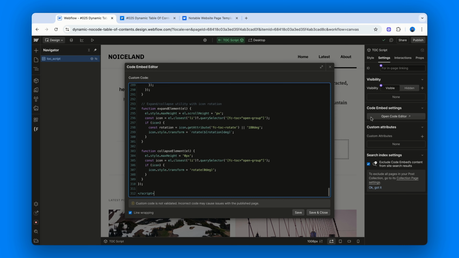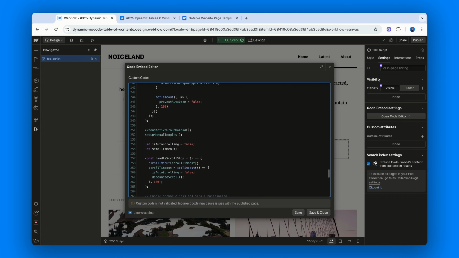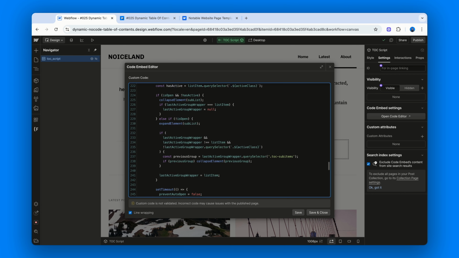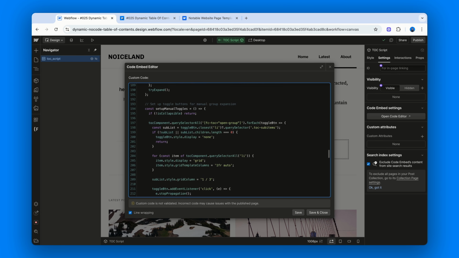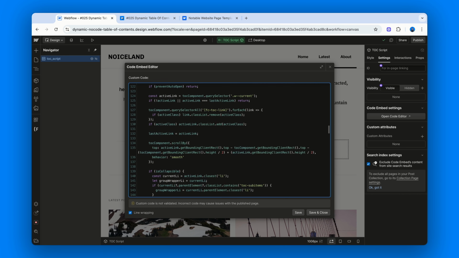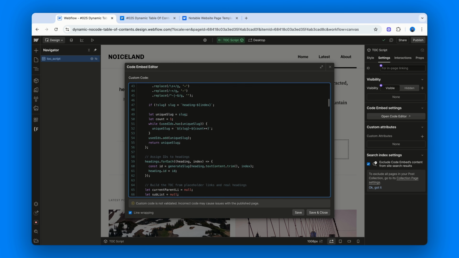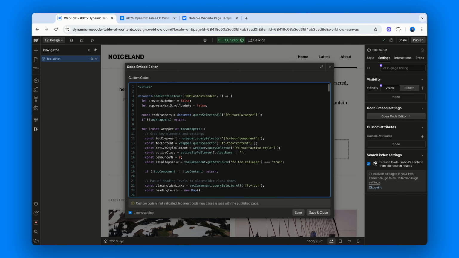And yes, let's be honest, there's quite a bit of code inside. But don't worry, we've added comments throughout the script to help you understand what each part does, so you're never left guessing. And anyway, as usual, you don't really have to understand any of it. Just follow the instructions, use the right attribute, configure it, and enjoy your table of contents. But anyway, what's this code doing exactly? Let me give you a quick overview.